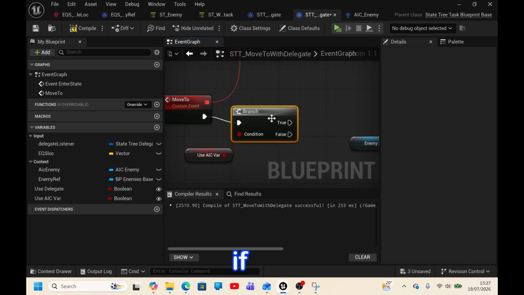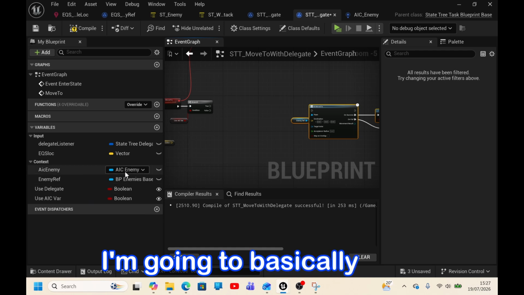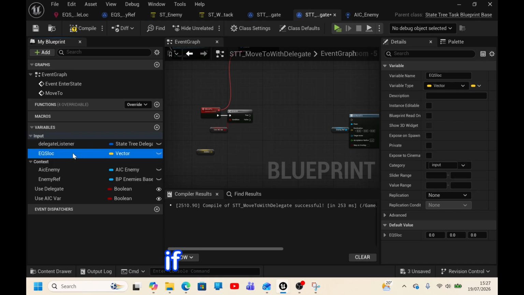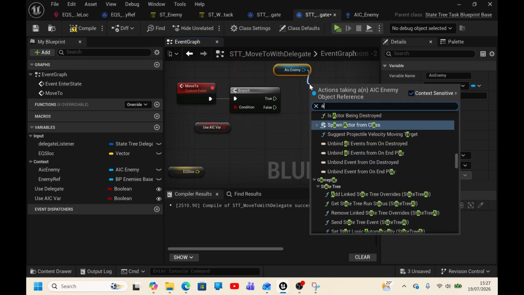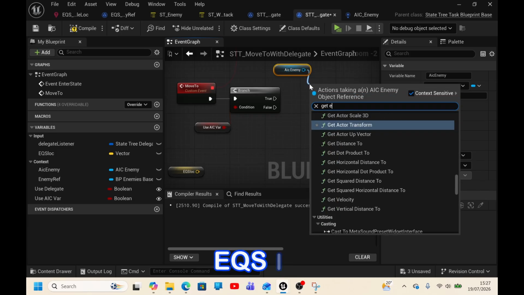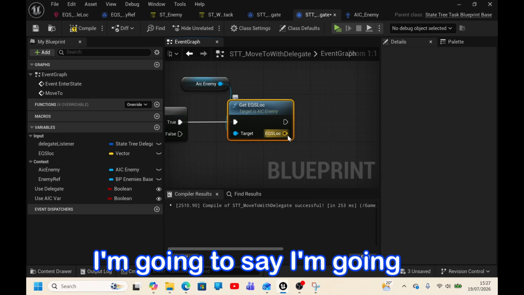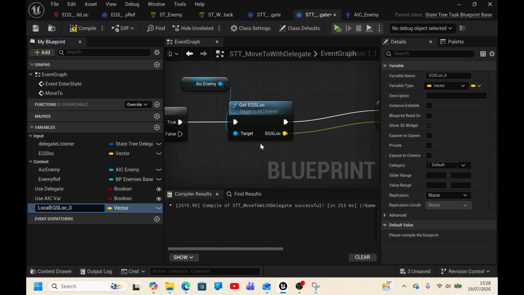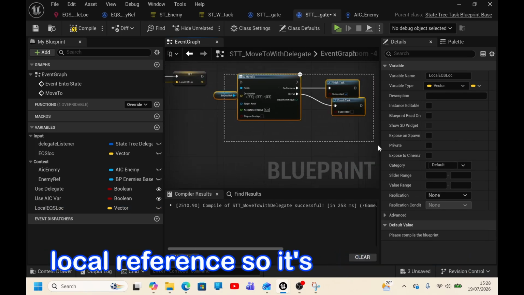bar here, and if this is true, I'm going to get the AIC, get EQS lock, and I'm going to provide this to a variable and call it local EQS value, and this is because I just want a local reference, so it's easier there.